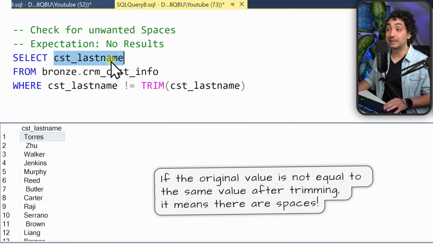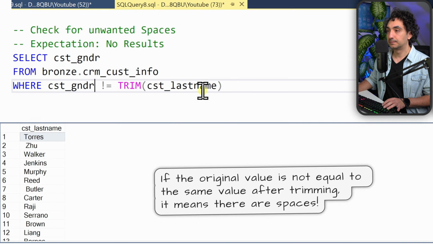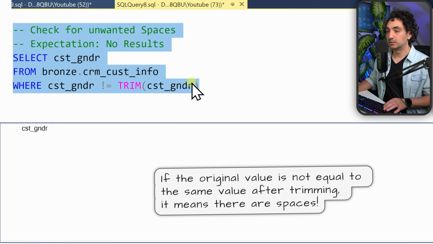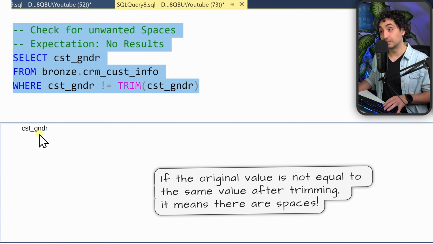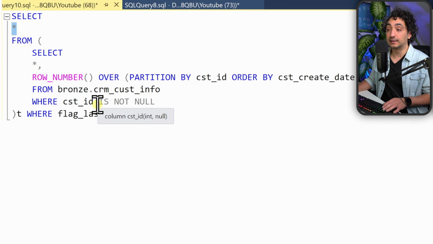And we can go and keep checking all the string values that we have inside the table. So for example the gender. So let's go and check that and execute. Now as you can see we don't have any results. That means the quality of the gender is better and we don't have any unwanted spaces. So now we have to go and write transformation in order to clean up those two columns.